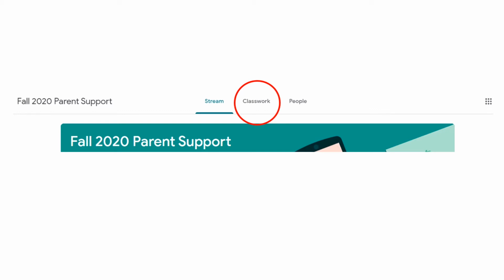When you first enter Google Classroom, you will end up on what we call the stream. That's indicated by the green line under the word stream at the top of your screen. As a reminder, the stream is just a location for important announcements that are being made by your teacher. So in order to access your classwork, you're going to look at the top of your screen. I've circled Classwork so you can see where it is between stream and people. And you're going to go ahead and click on Classwork.